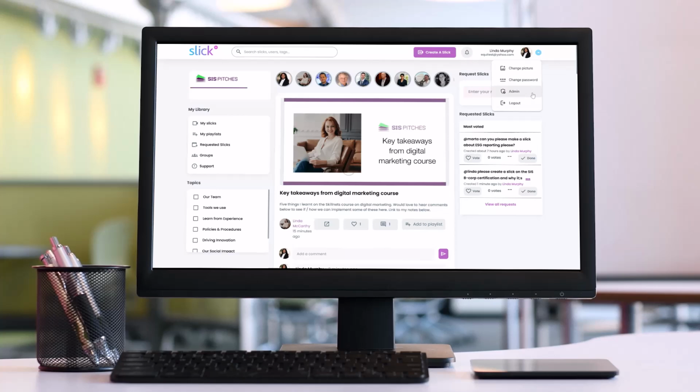Up here on the right-hand side is the user profile. Here you can do all the usual things. You can also click through to the admin section. I won't go into that for this particular demo.